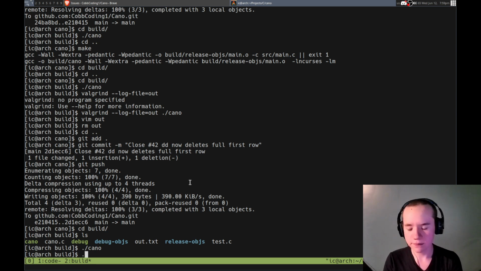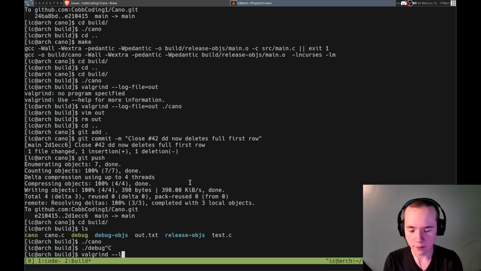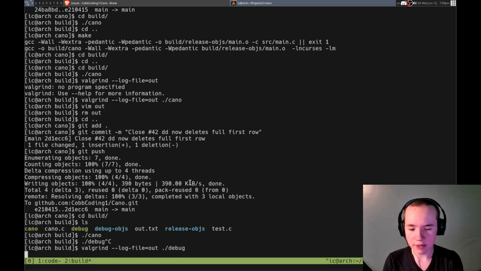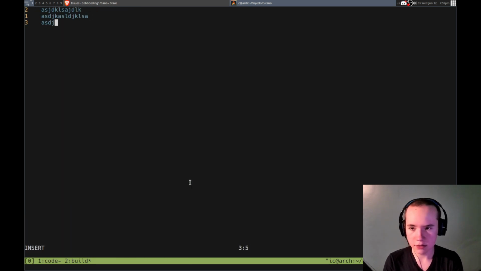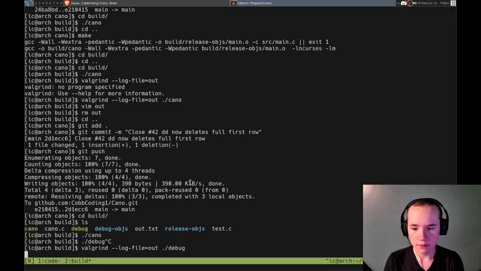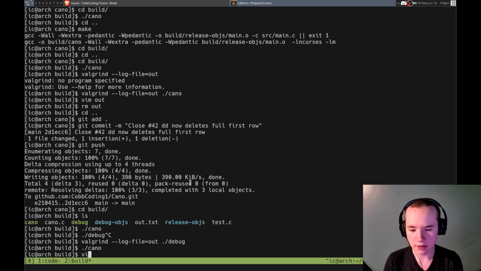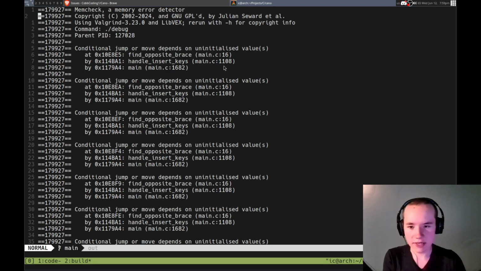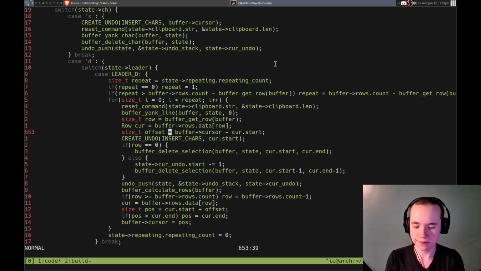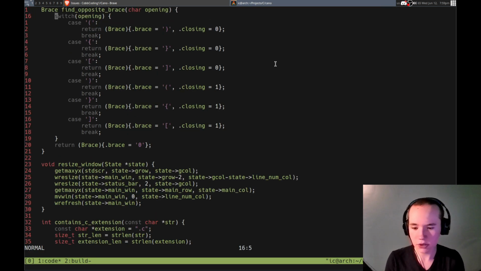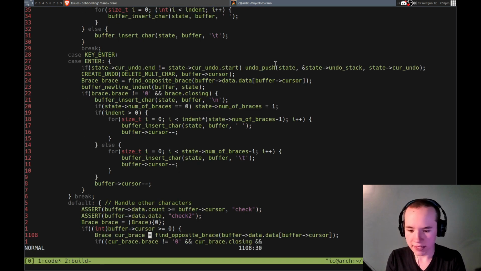So let's use the debugger. Now, debug here. So I just did this and then I deleted it. What? Doesn't work anymore? Oh shoot, I forgot to recompile it. Either way, it doesn't matter. So find opposite brace 16. Right here, switch over there. Okay, so something was switching with that. Right here, so it's uninitialized.